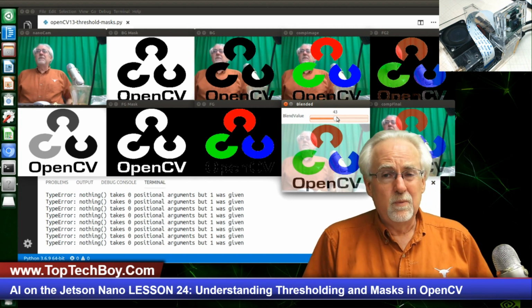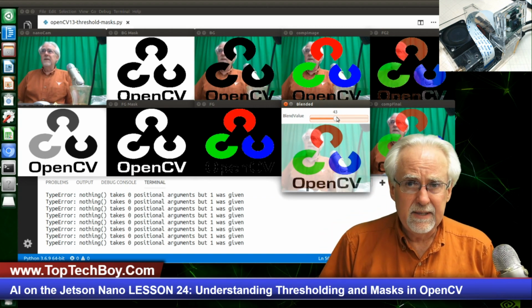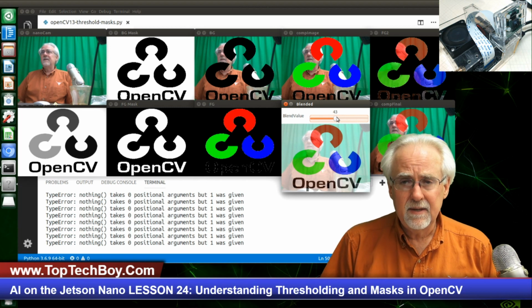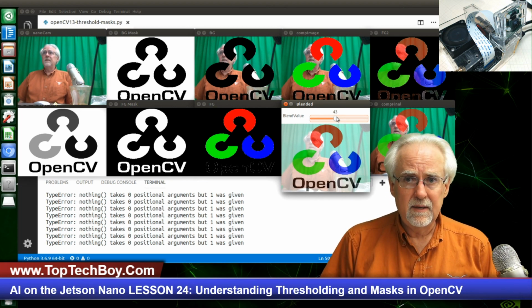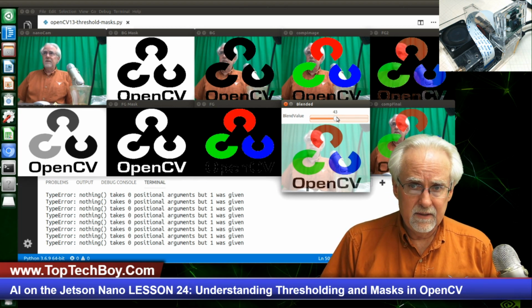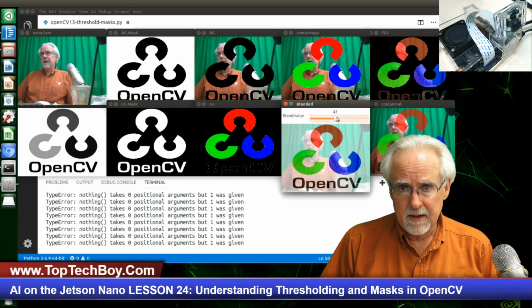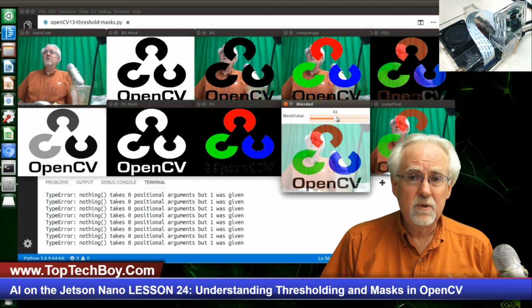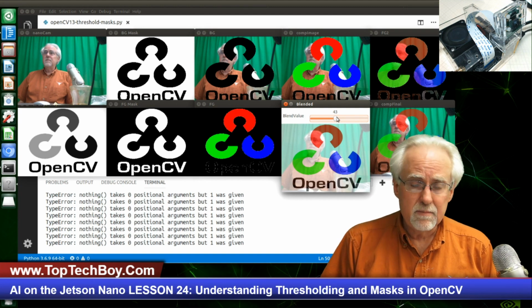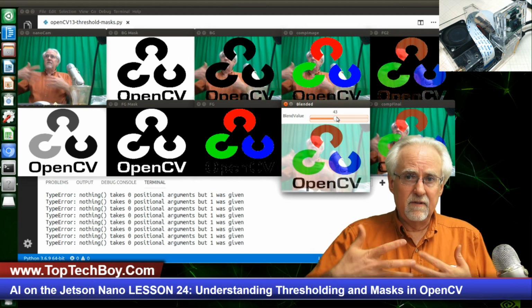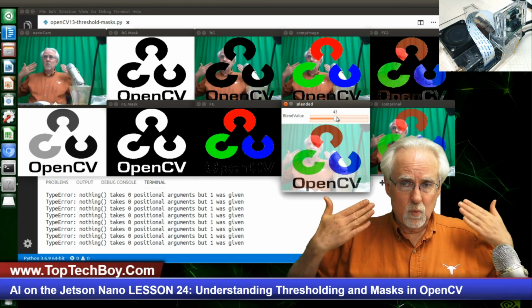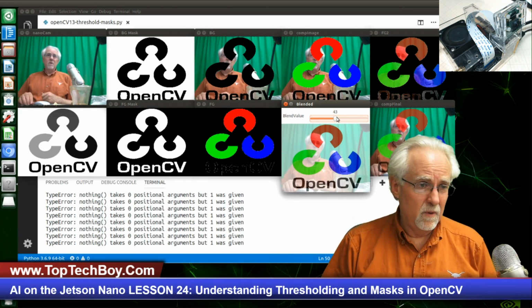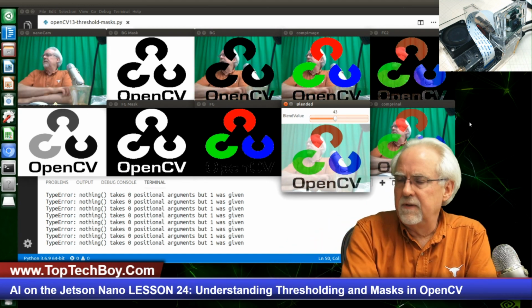Guys, this is probably one of the most important lessons. You really need to understand how to do masking and thresholding. Okay, you got to create a grayscale. Then you got to create a mask. And then you got to do bitwise ands between your masks and your images. And then you've got to add things together to recreate the whole image. So go back and watch this video again.